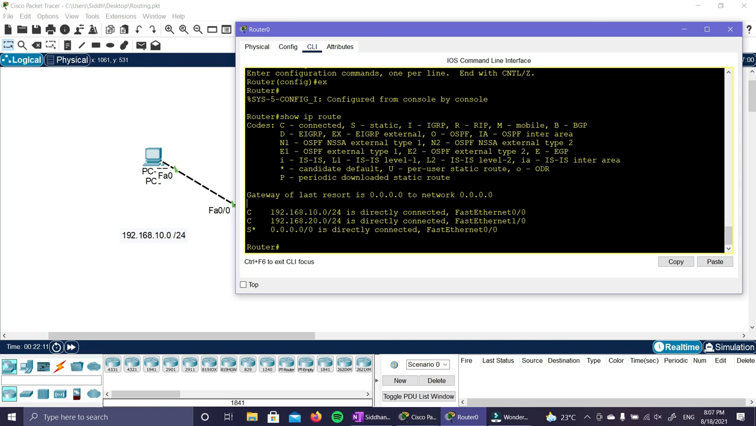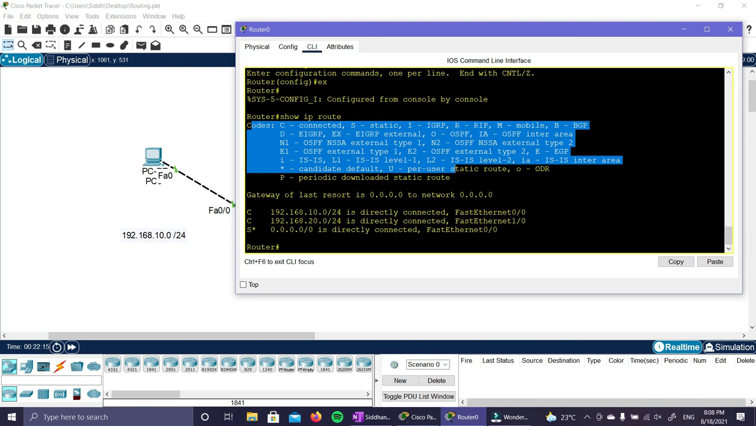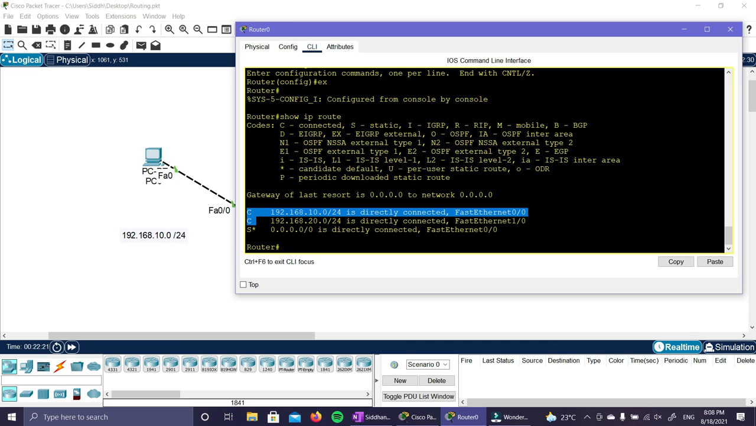This is the basic thing about routing, and these are the routing codes. Sometimes in the exam they can ask about these, or you just need to understand these routing codes. C is for connected, S is for static, and S star is for default static: I have configured it statically, and star means default route. Then for OSPF there is O, and for RIP there is R.